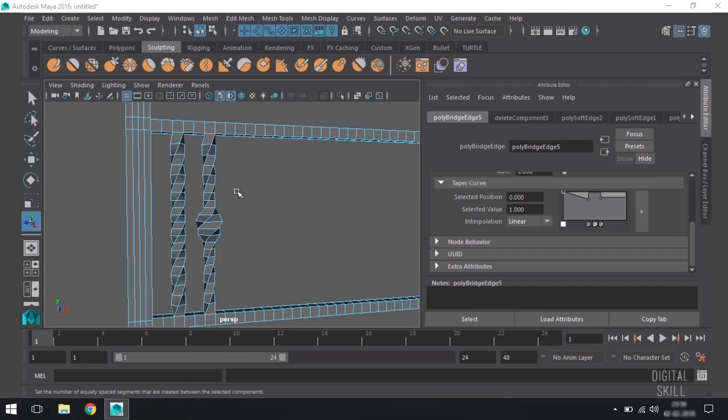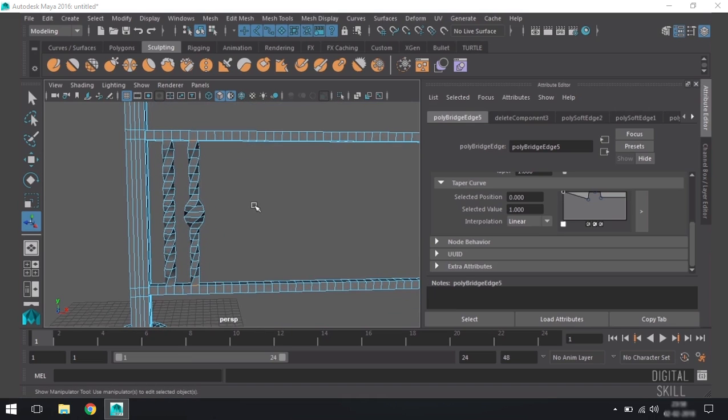Let's take a break right here and we'll come back and take a further look at our bridge tool.